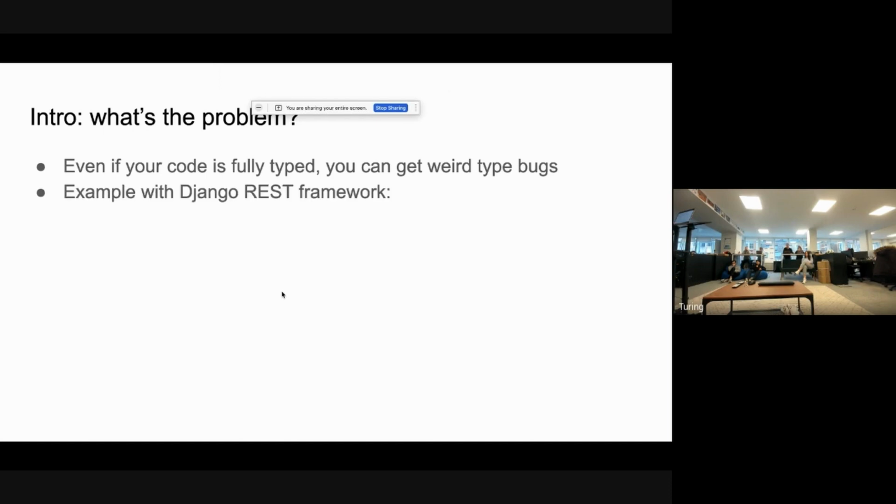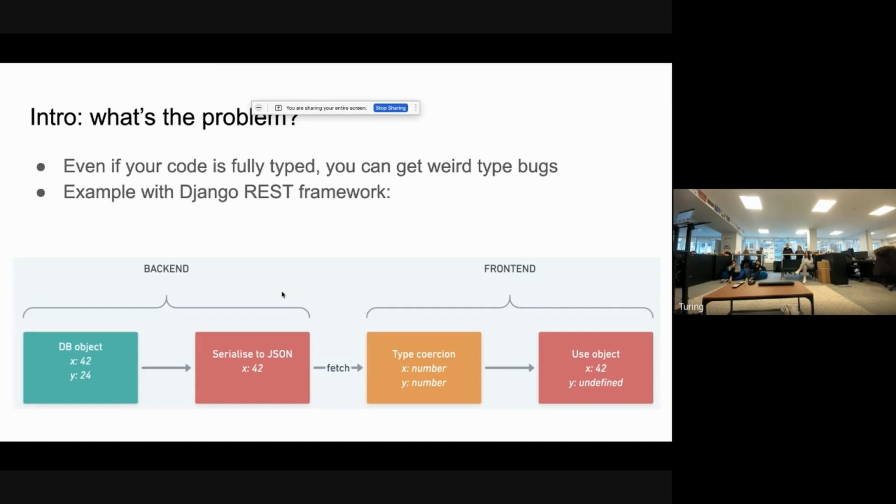For example, say you have your backend, which is, for example, a Django app, and a front end in TypeScript. In your backend, you have this object which has an X and Y, and when you send it to the front end, you forget to send the Y. But then in your front end, you're expecting something with an X and a Y.